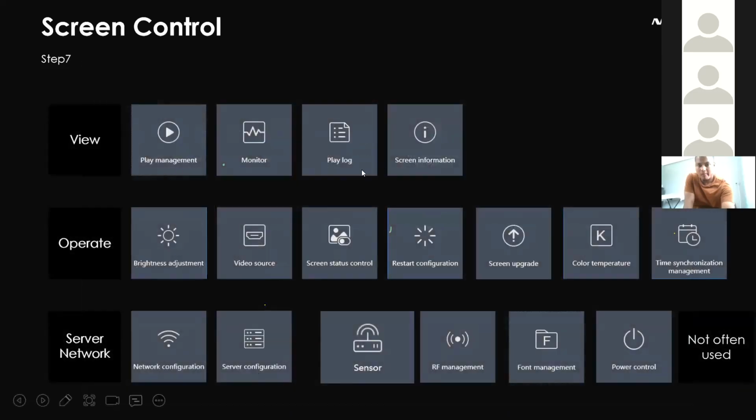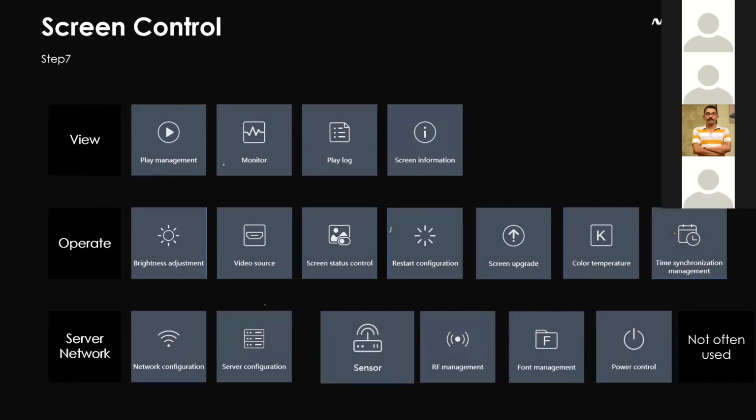So actually, these four are for viewing the content of your LED screen. And it also includes monitoring, where you can see the running status. And these are for operating. So you can change the brightness, change the video source, and control the screen to be blackout or normal display. You can also restart or do an upgrade. And also you can change the color temperature or do the time synchronization.